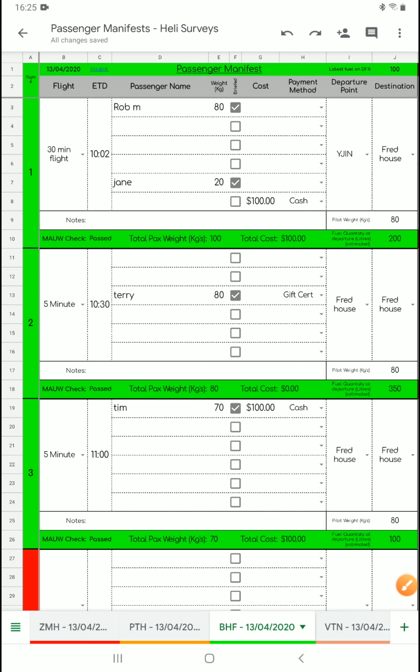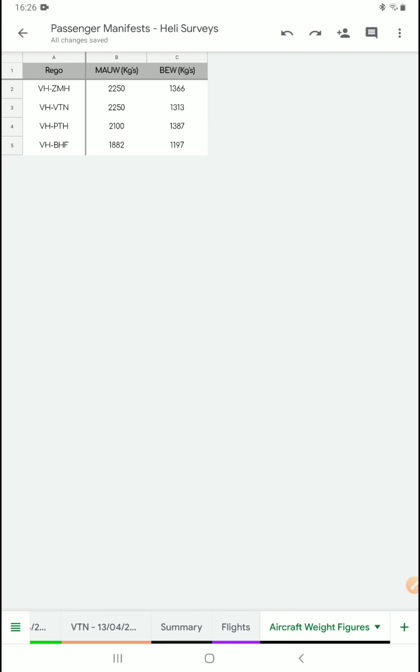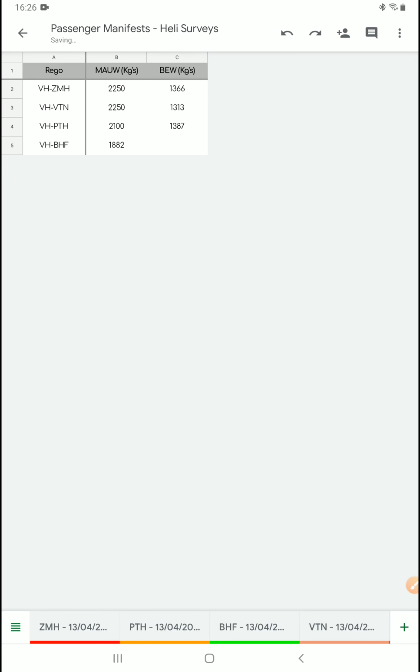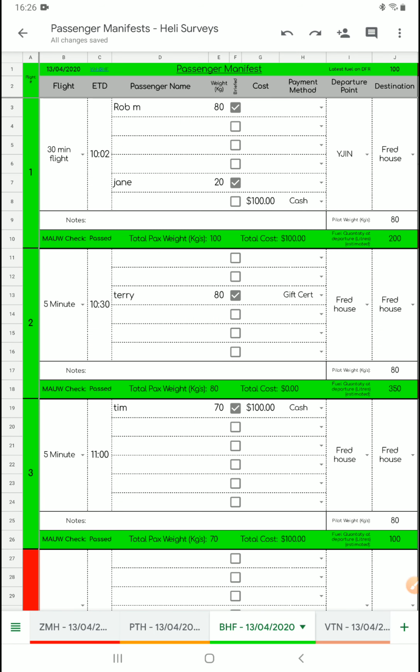So one situation that can occur, if it's a new aircraft that's been added to the system, is this basic empty weight might not be filled out yet. If that's the case, then you're going to get a warning in the system that it's missing. So if we just trigger a change here, you'll notice it will come up and tell us that it's missing and that the manifest is okay to close.